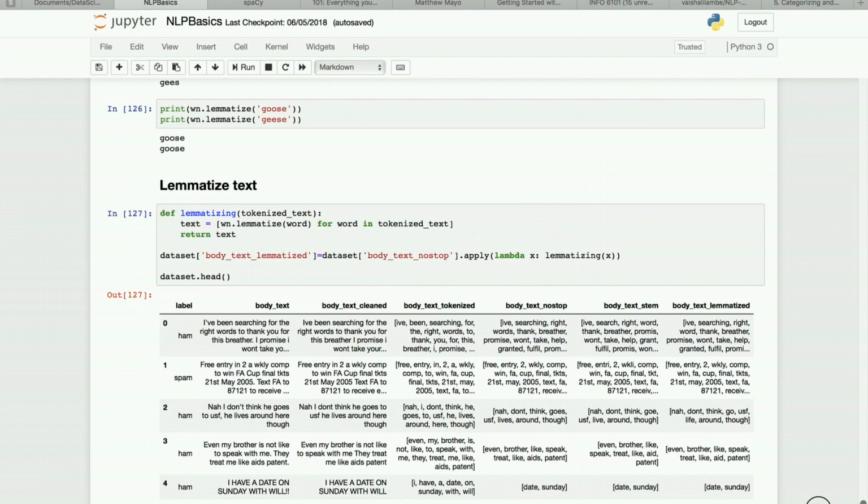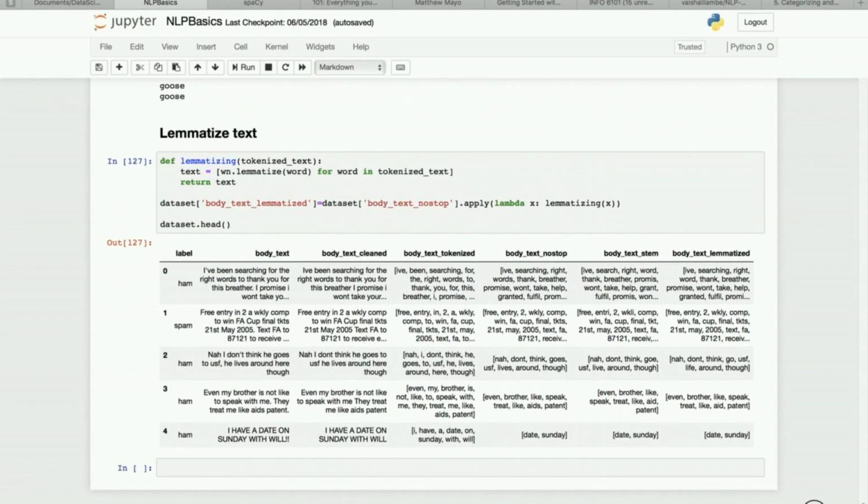If we need stemming, we can go for stemming, but if we want to understand the context more, it is better to go for lemmatization. So this is the basic data cleaning pipeline.